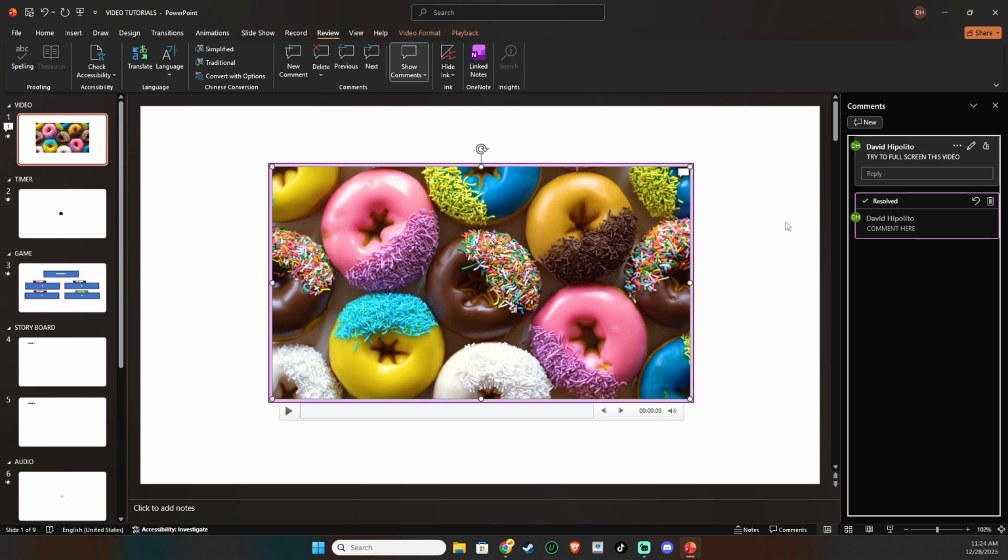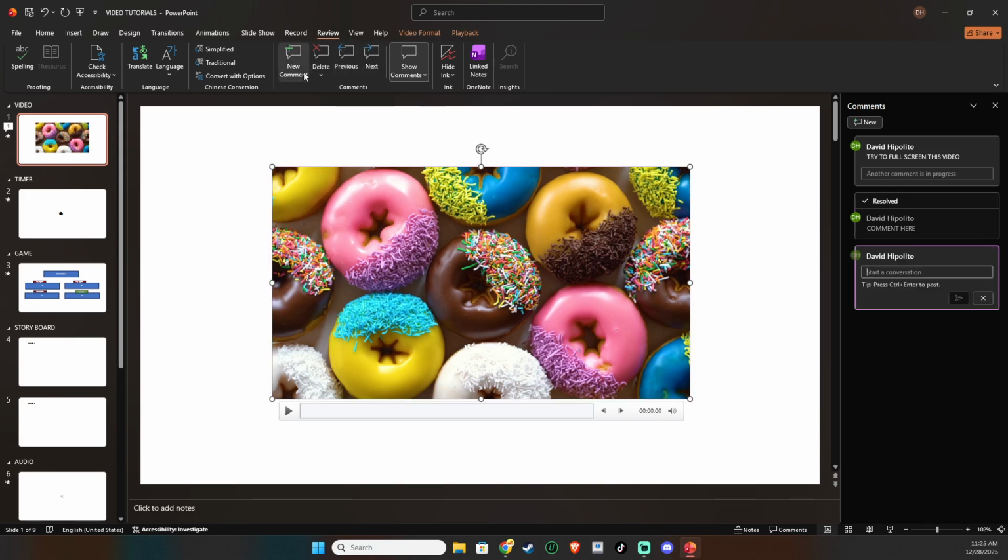For a bird's-eye view of all feedback, open the Comments pane from the Review tab. The pane lets you scan every comment in one place, jump directly to the related slide or object, reply without hunting around, and resolve items as you work. It's especially useful in longer presentations where comments can be scattered across many slides.